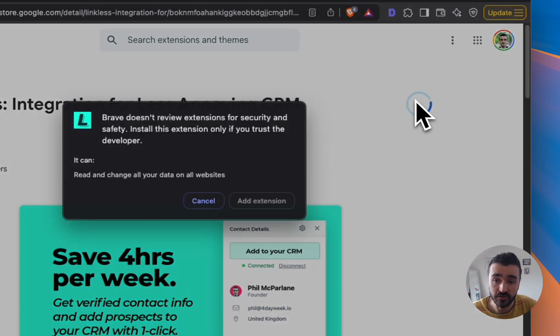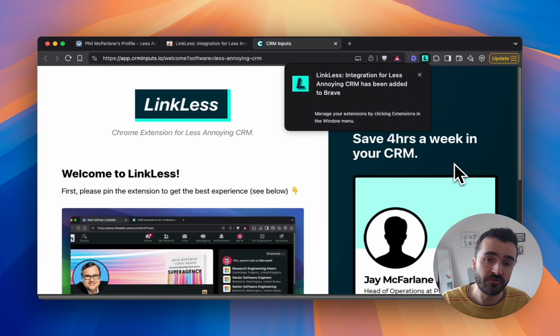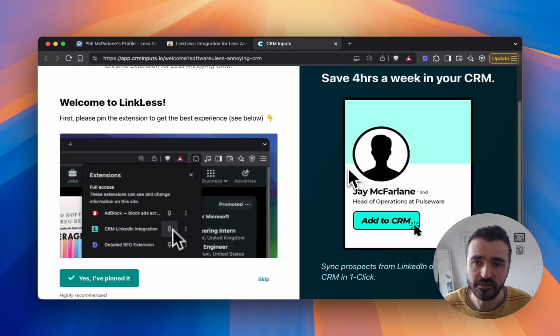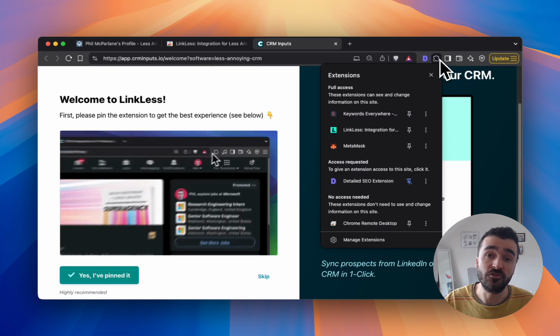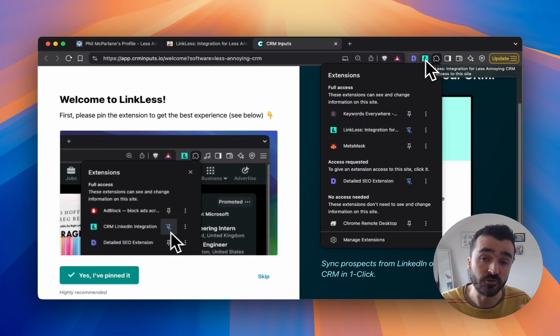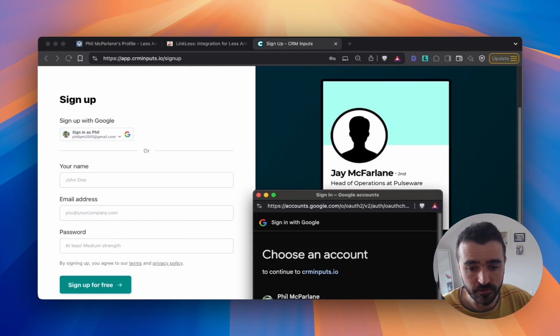And to get started, you're going to click on Add to Chrome or Add to Brave, depending on which browser you're using. That's going to then redirect you to the sign up process, which you can see here. But the next thing you should probably do is just pin the Chrome extension to your toolbar, just to make the experience as good as possible, and I'll show you in a second why. So yes, I've pinned it, and then I'm going to sign up using my Google account.